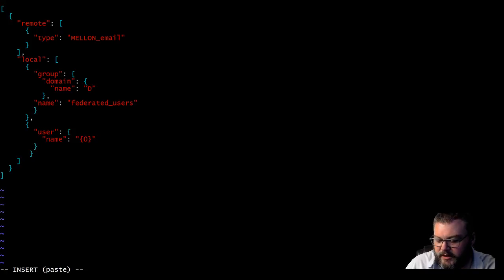And I believe I need to use a capital for the name. And then the group is federated users. So we're going to need to create a group in here called federated users. And then it's going to map to the actual username in OpenStack, this right here. This is going to map their email to their username. Okay?